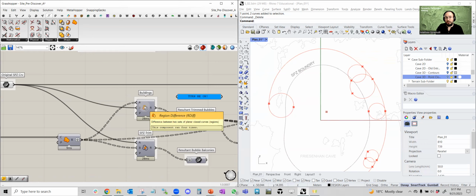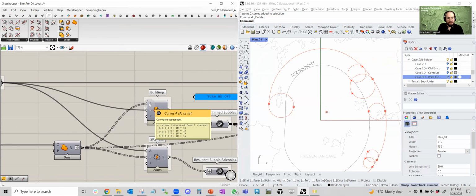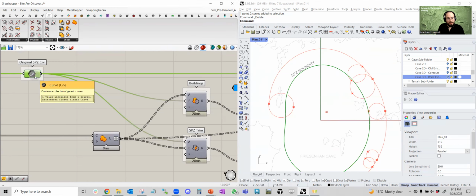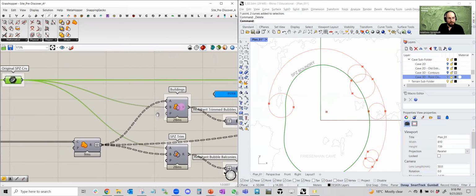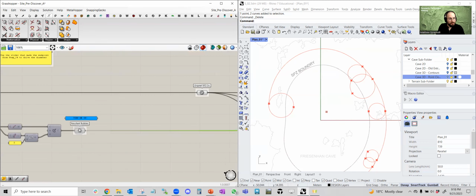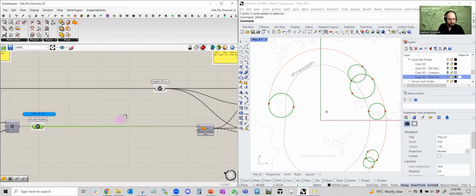This one is called a difference. So this one is give me a starting object and then give me another object and I will cut the result. So in this case, the curves to subtract, well, this is my original SPZ curve. And then I'm going to feed it with all of my bubbles. Okay, let me go back and be more clear.